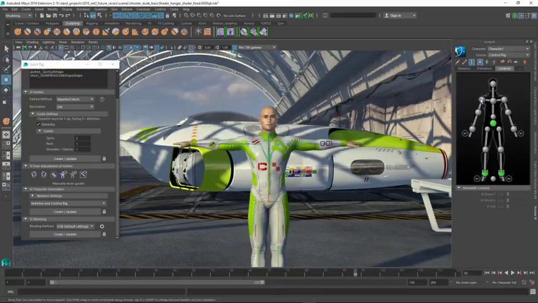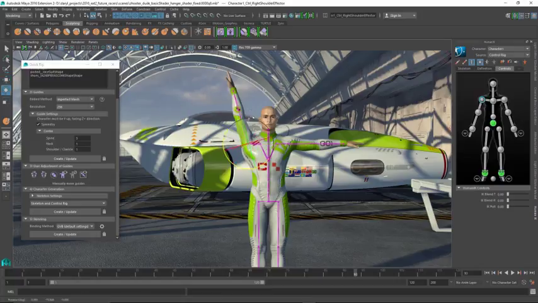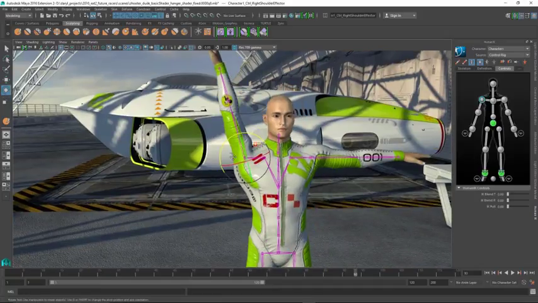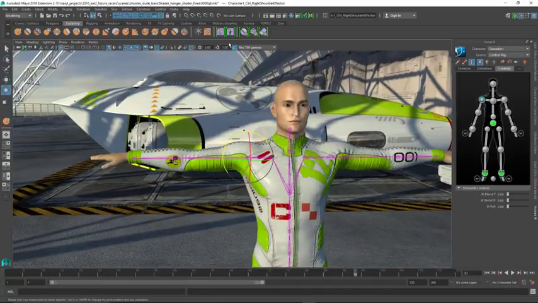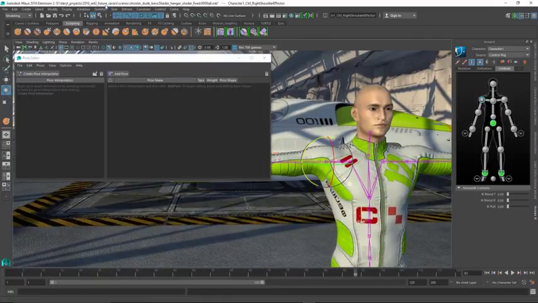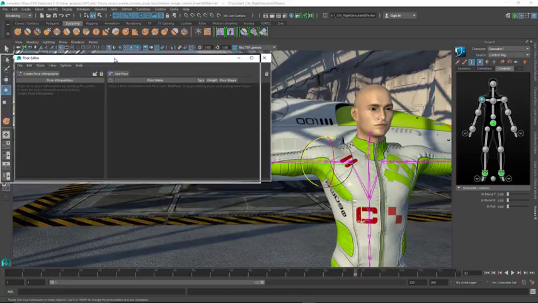So we'll grab his elbow or his shoulder, and I'm going to just rotate this up. So if I rotate it up, you can see, well, there's the problem. So what we want to do is use this pose space deformer to fix that. So we'll bring up our pose editor, and I'll just push this window over here ever so slightly.